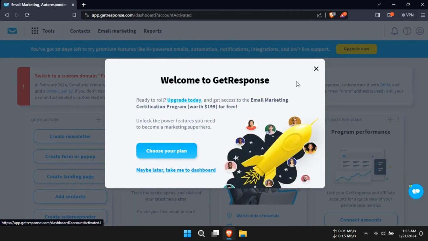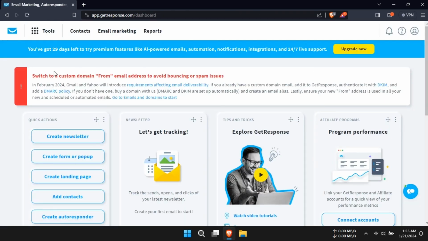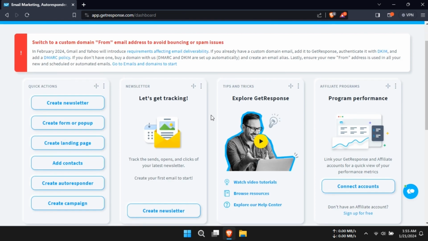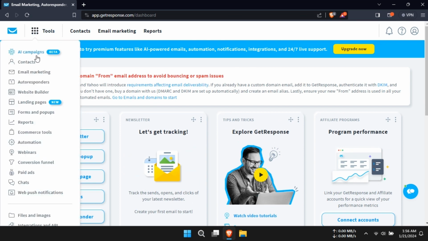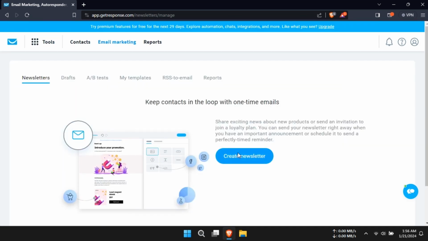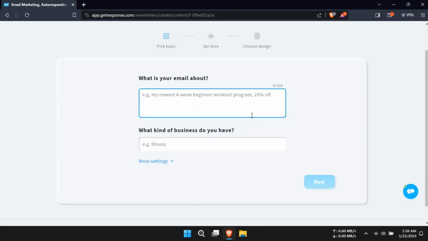Once in the dashboard, you'll see options such as Create Newsletter, Create Form, Create Landing Page, Add Contacts, Create Autoresponder, and Create Campaign. Click on Email Marketing at the top, go to Newsletters, and click on Create Newsletter. Choose the With AI Email Generator option.